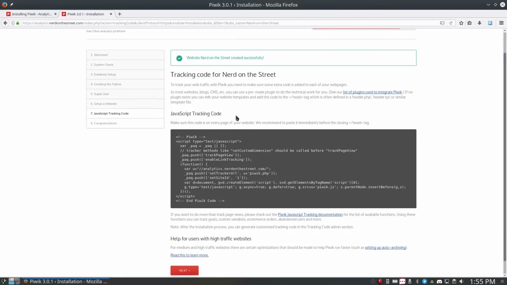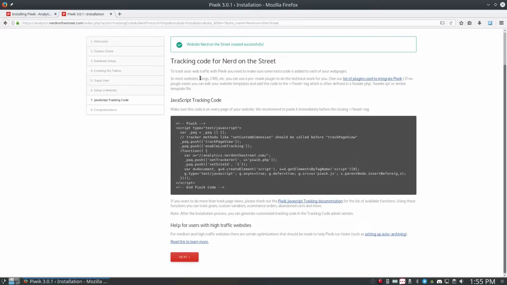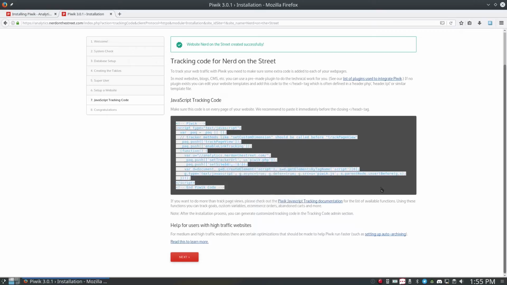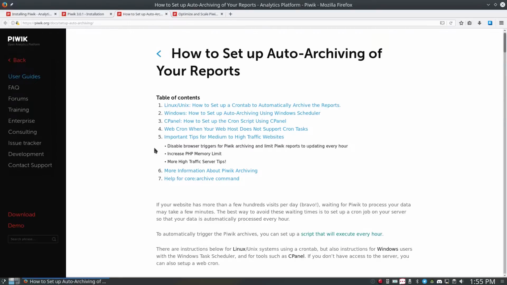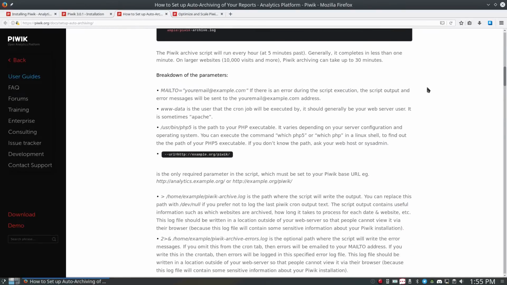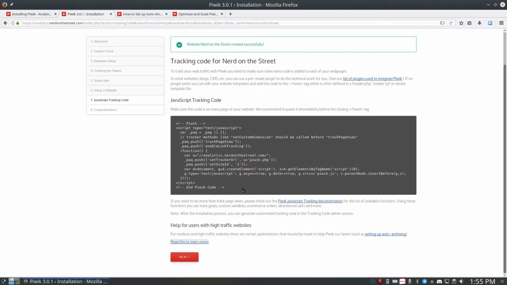So tracking code. You need to make sure some extra code is added to each of your web pages. So in most websites, blogs, CMS, etc., you can use a pre-made plugin to do the technical work for you. Yes. So this JavaScript tracking code I need to include in every page, posted immediately before the closing head tag. And this is just a JavaScript thing. And then if you've got a super high traffic website, which mine is not, you can go and perform some more steps to make sure that things don't slow down too much because of this JavaScript that you're adding.